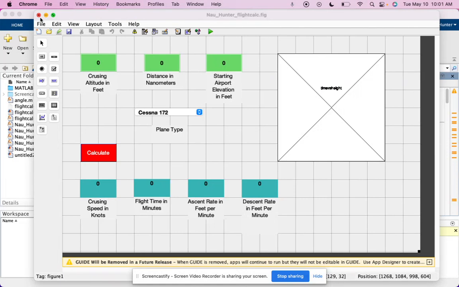My name is Hunter, and this is my graphical user interface project for Engineering 204, Introduction to Programming for Engineers. Right here, this is my figure. We have 4 inputs, 3 of them being edit text, and one of them being a pop-up menu. Then we have the push button, and then we have 4 outputs and the graph.